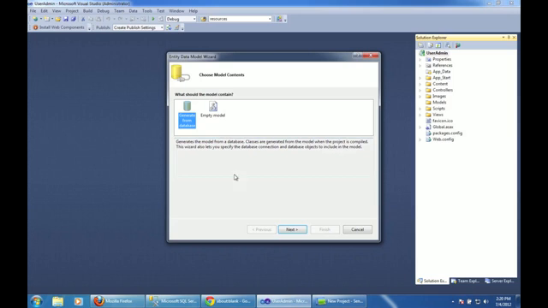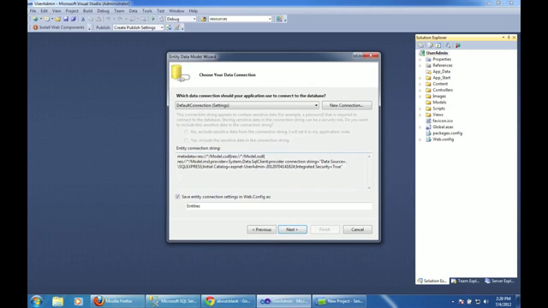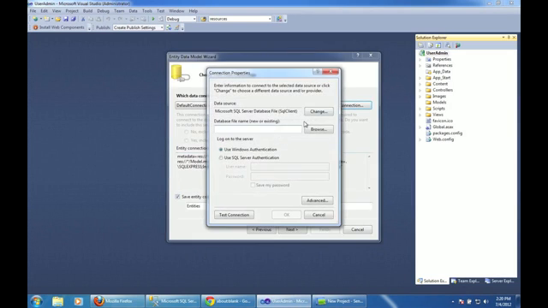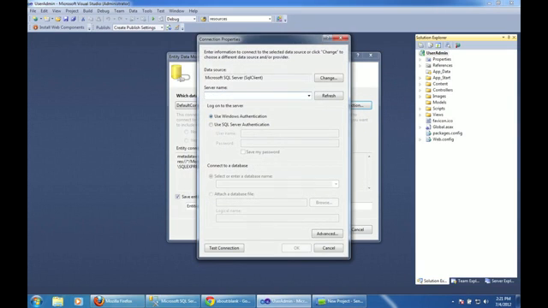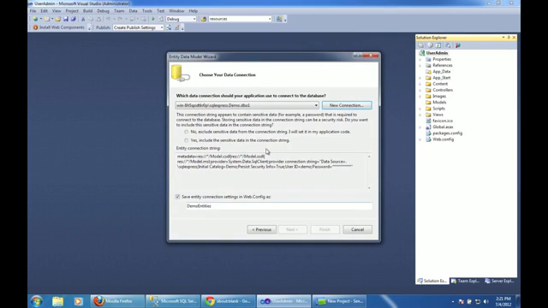And we'll generate this model from a database, and we'll create a new connection string. And I've created a SQL user account for this with just a demo username and demo password, and we'll save that password. And we'll store that information in the connection string for now. And we'll set the connection string name to entities.